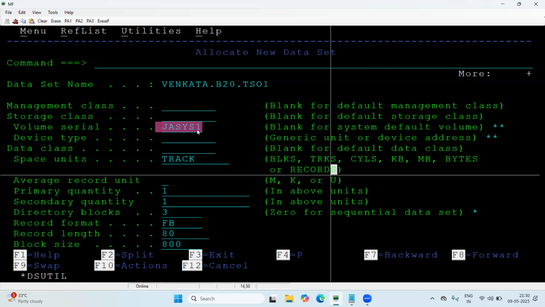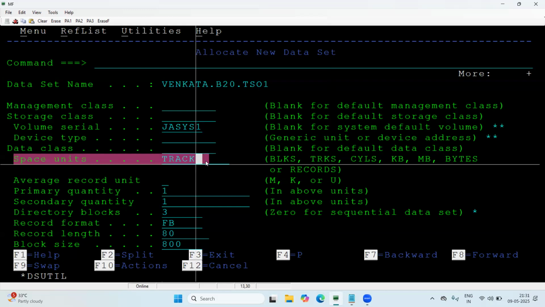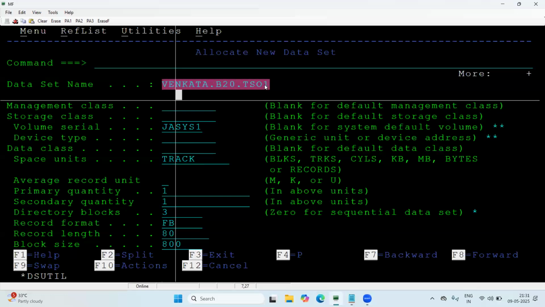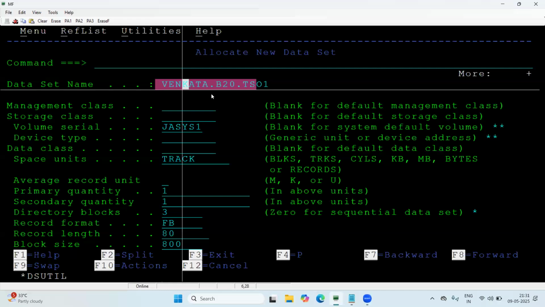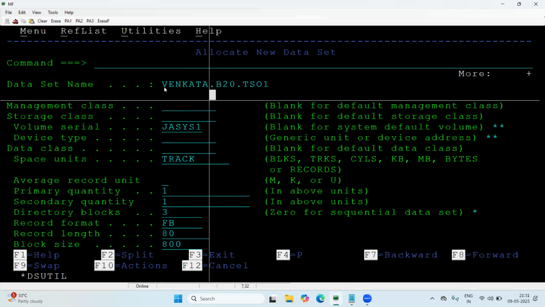Next one, space units. What are space units? How much data do you want to store in this file? I hope you got the question. Do you want to store 1 GB of data? 2 GB? 3 GB or 4 GB? We have to specify that part, so those things come into the picture here.